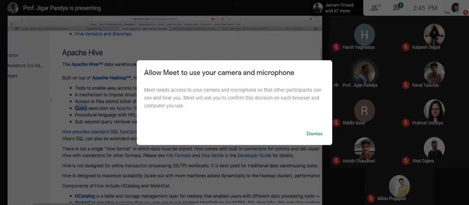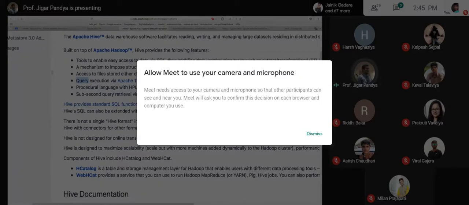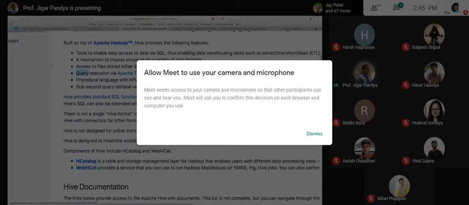So fine. There are more things to read from this. We'll talk about file formats. We'll talk about serialization and deserialization, right?